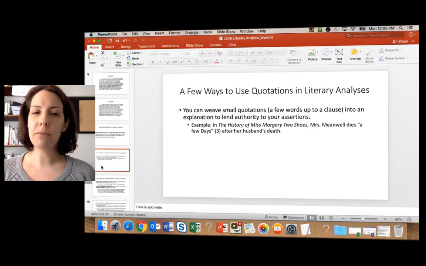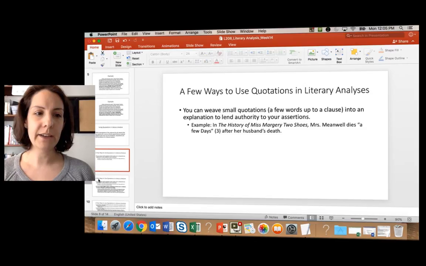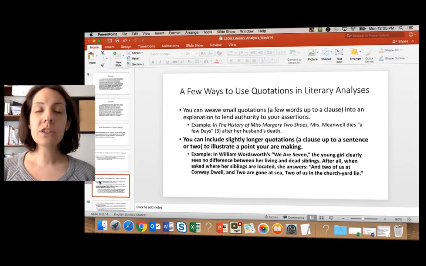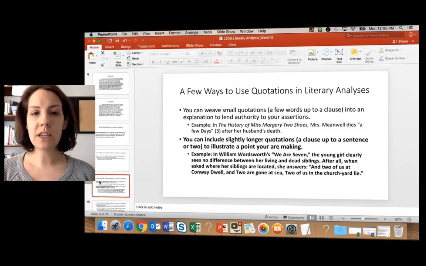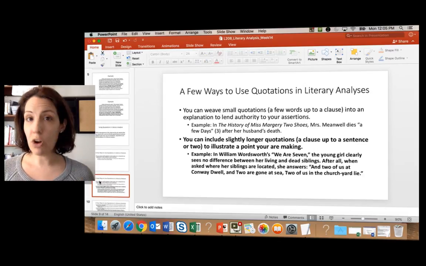It's really not the strongest way because we tend to find it showing up in explanations of things that are going on. So the second way that you can use quotations is you can include slightly longer quotes, maybe a clause or up to a sentence or two, to illustrate a point that you're making. So this is a little bit stronger of a means of providing literary analysis. And I'll give you an example.